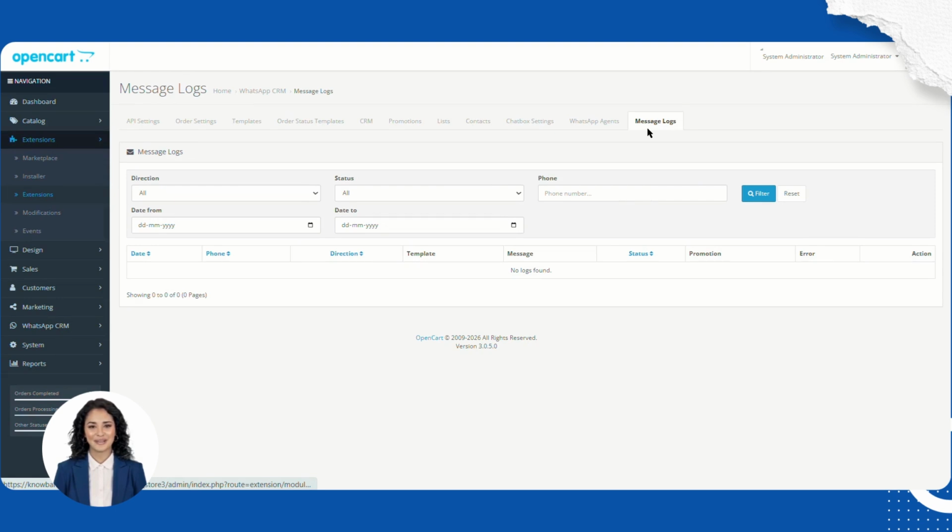Moving forward is the message log section. In this message log section, you can see that this section maintains a complete history of all WhatsApp communication. You can view incoming and outgoing messages, delivery status, template used, phone numbers, promotion details, timestamp, and any error that occurred during the message delivery. Advanced filters allow you to search logs by date, phone number, direction, or message status, making troubleshooting and monitoring much easier.